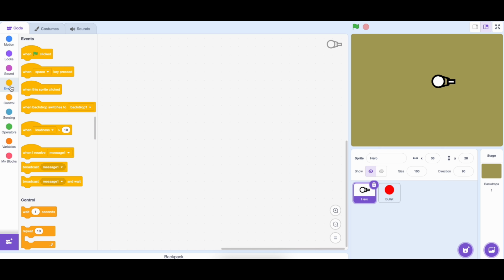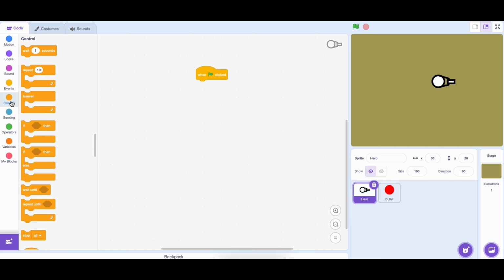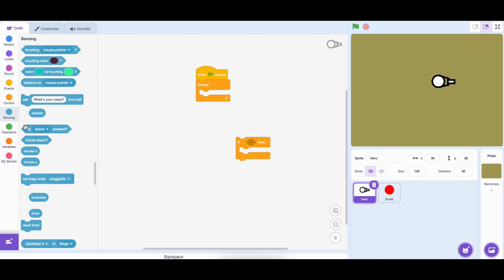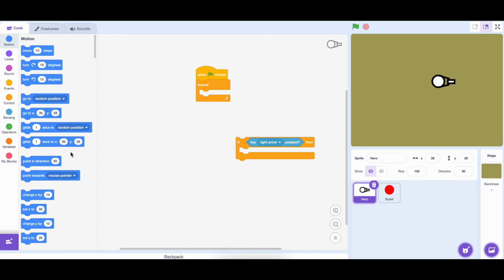Now choose events when green flag clicked. Choose control forever. And what we're going to do now is we're going to get our character to move at any time. Click on if then. Go down to sensing and choose key space pressed. We're going to change that to the right arrow. If the right arrow is pressed, then motion, we're going to change X by 5, and that's moving to the right.